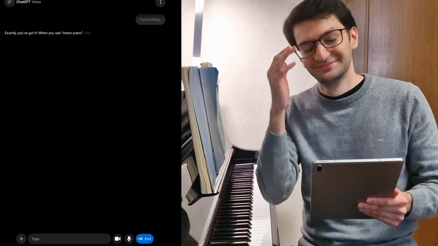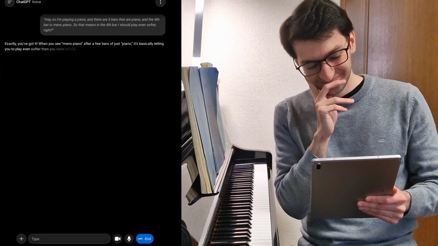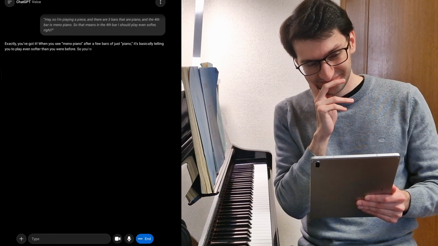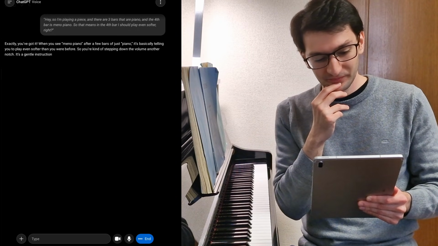Exactly, you've got it. When you see meno piano after a few bars of just piano, it's basically telling you to play even softer than you were before. So you're kind of stepping down the volume another notch.